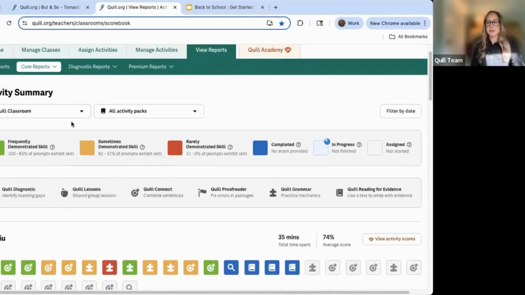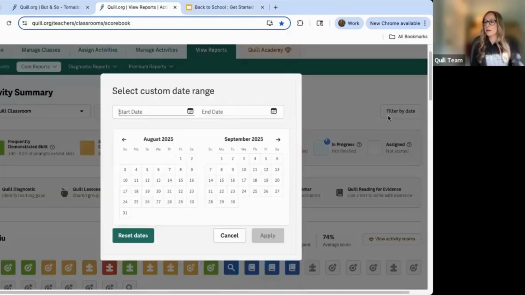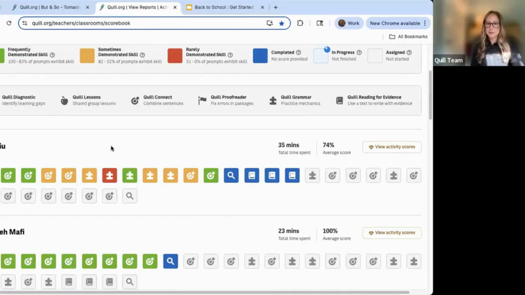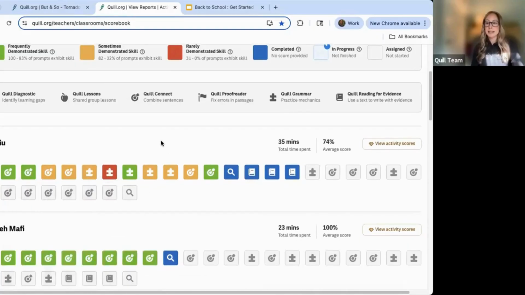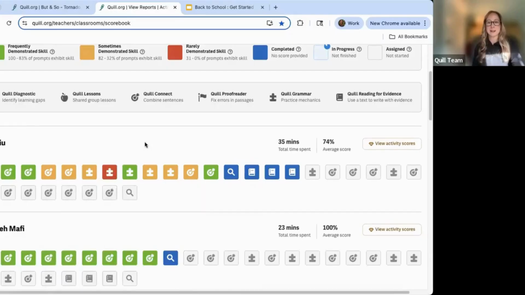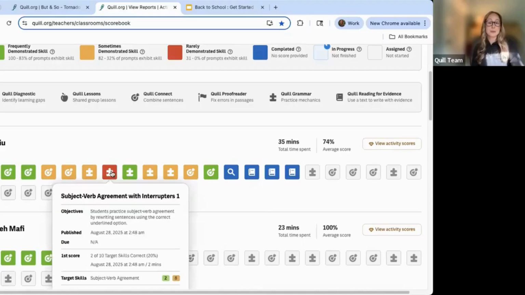So there's going to be some filters here at the top of your page that can be very helpful to help you narrow your results by class, by activity pack, and you can also filter by date. So for example, let's take a look at Ken here. So I can see how many activities they've completed. I can get a high level sense of their score patterns and maybe areas for growth. Like I see this red that tells me I need to spend some time and attention here. And if I notice a low score, I might encourage this student to replay this activity for more practice.